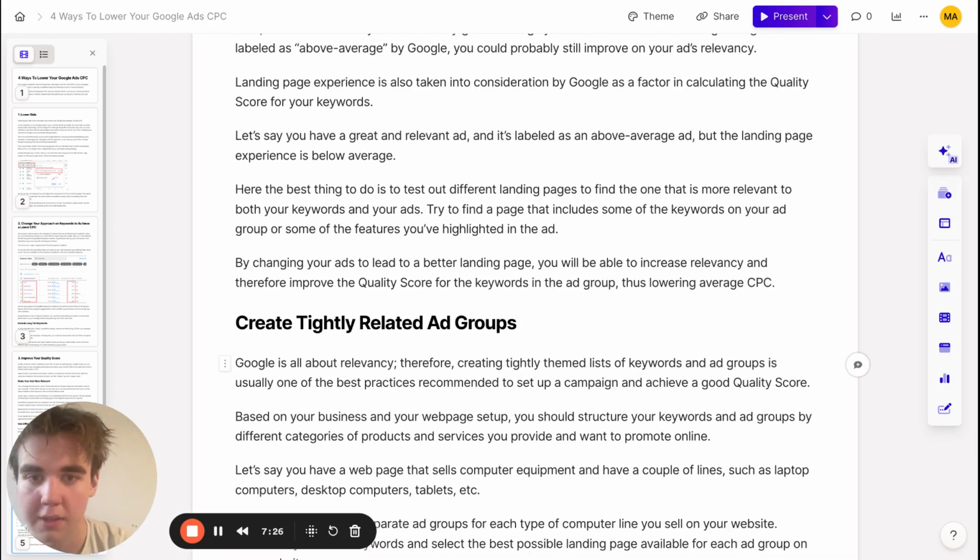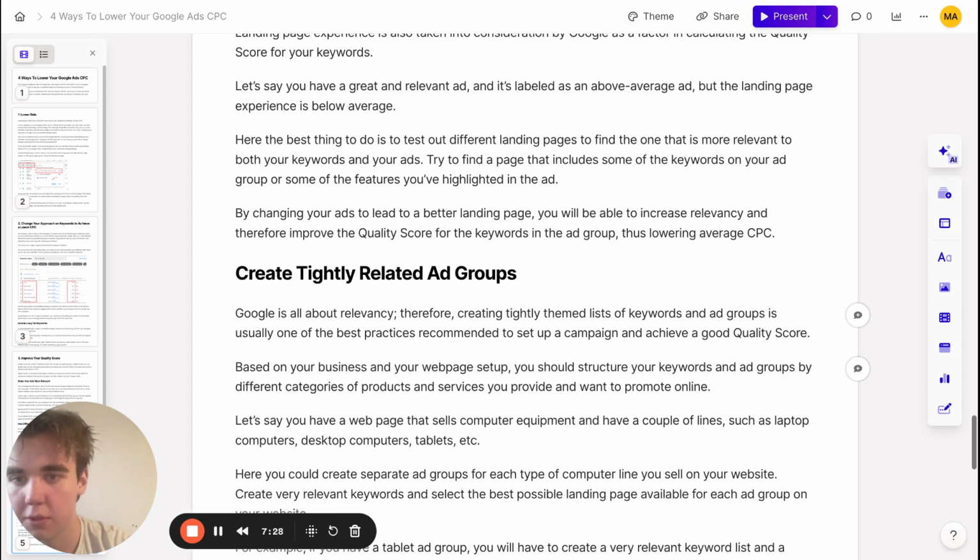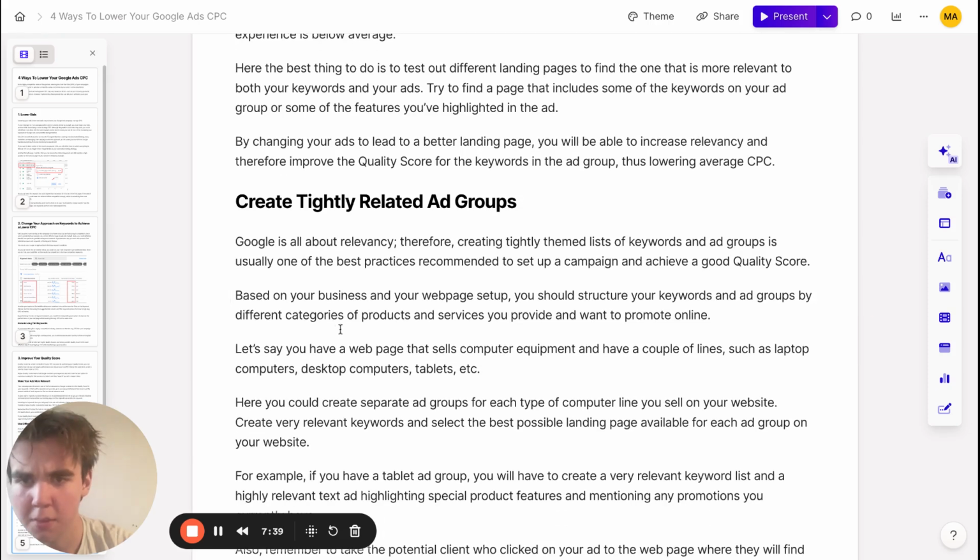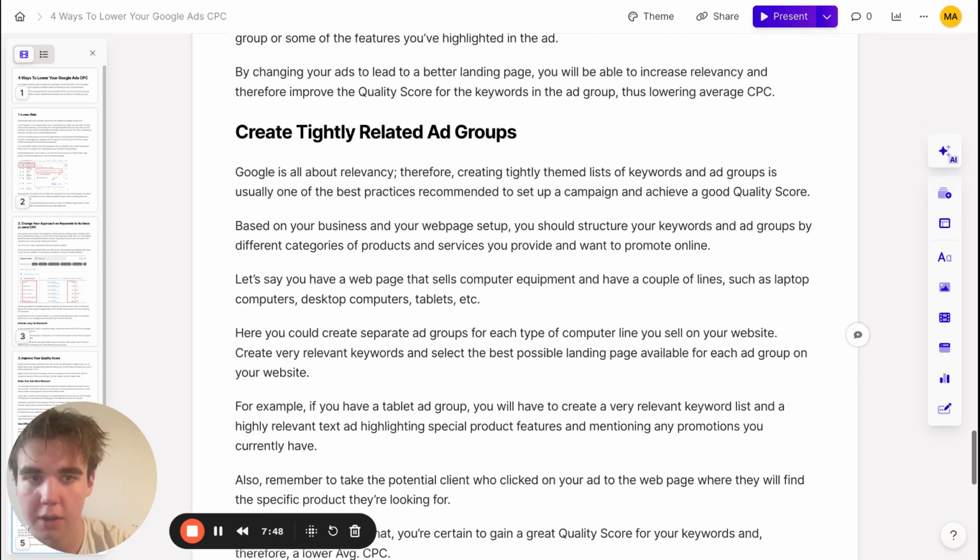Create tightly relevant ad groups. Google is all about relevancy. Therefore, creating a tightly themed list of keywords and ad groups is usually one of the best practices recommended to set up a campaign and achieve a good quality score. Based on your business and your web page setup, you should structure your keywords and ad groups by different categories of products and services you provide and want to be promoted online.